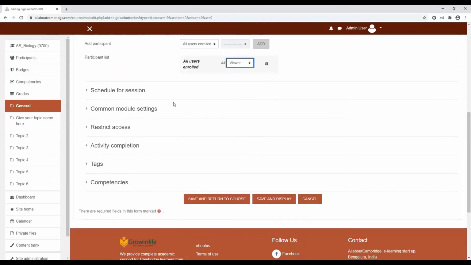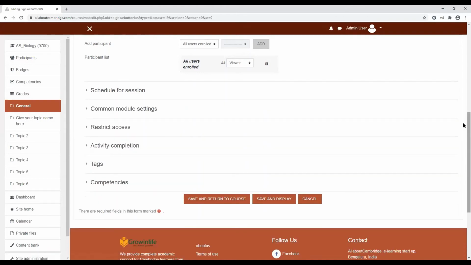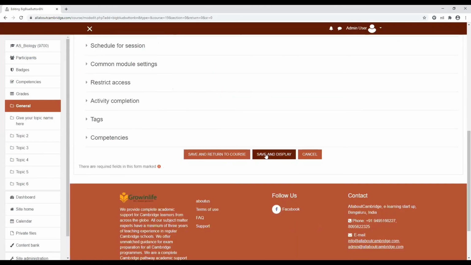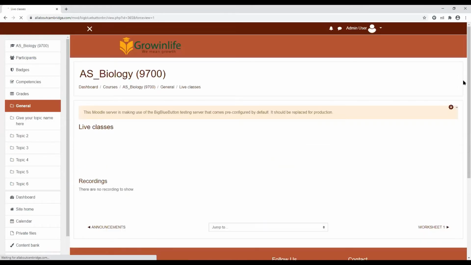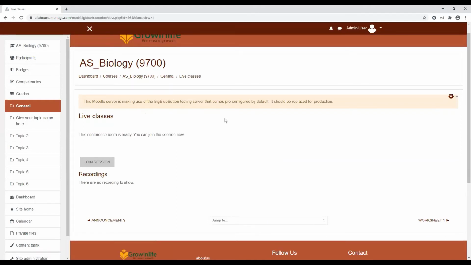Then scroll down, you see schedule for session, common module settings, restricted. Now don't do anything anywhere. If you schedule, the class will open only when you schedule, but don't schedule, just leave it as it is. All that you have to do is simply add Big Blue Button as an activity, then scroll down, save and display. So you have now added it.